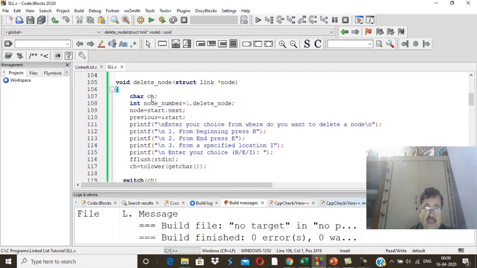These are the normal variables, character variable and integer variable, and similarly these type of variables we have taken in insertion. Why we are taking node number 1? Because we have to count the nodes, so we are starting from 1. Delete node, which node you want to delete, so we have to give the choice, so this is another variable. And node is equal to start dot next, means we are giving control to the first node. We are calling first node as a node and start as a previous. So these all things are already discussed.